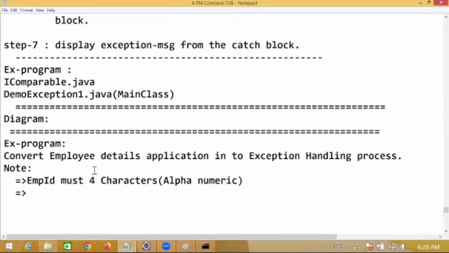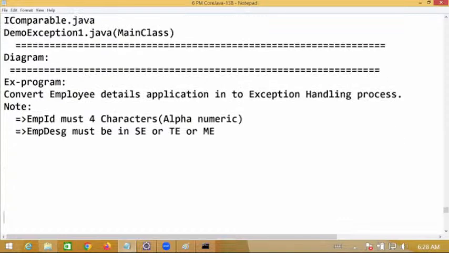Now, employee designation must be SE or TE or ME. If not, invalid designation. That is also one exception. Now, basic salary must be minimum 12,000. If not, exception.